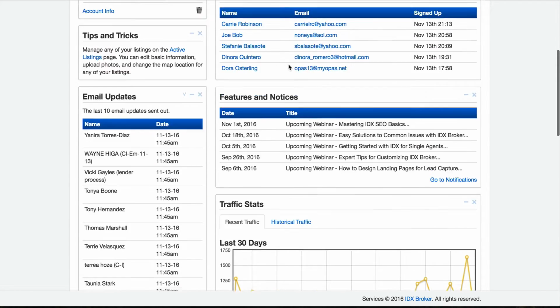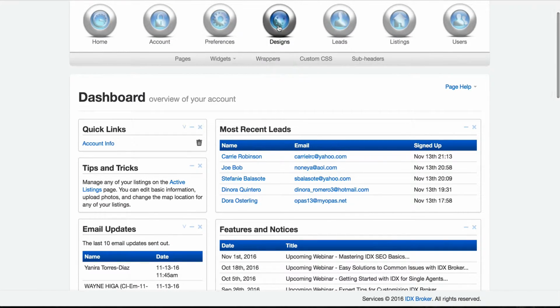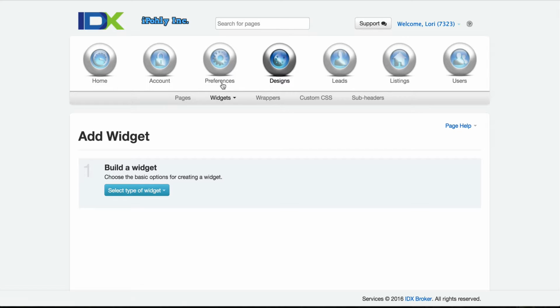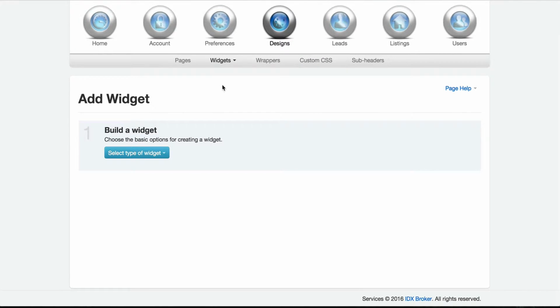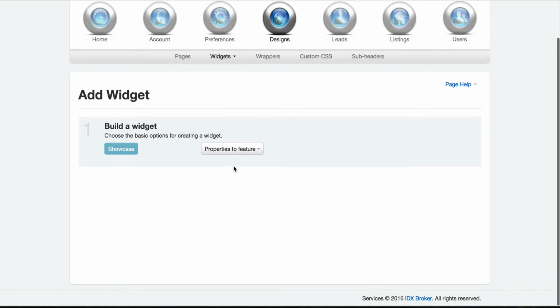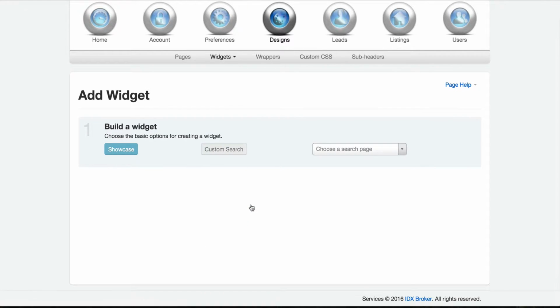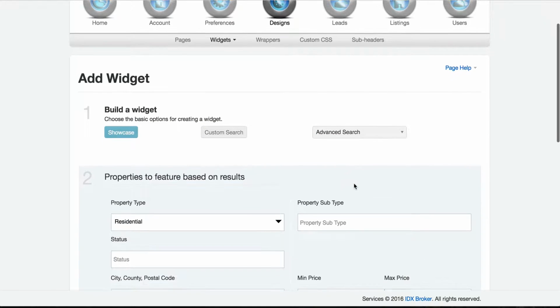All right, so here's what we're going to do here. We're going to go over to Designs, and we're going to go to Widgets, Create. All we're going to do now is tell IDX Broker what features we want to show up in this list of homes. This is the back end. Nobody sees this. Once we tell it what features we want in a home, it's going to give us this little tiny code that we're going to put on our website that's going to make that magical list of homes appear. So we're going to go to Select Type of Widget, Showcase, and Properties to Feature, Custom Search, and we're going to do an Advanced Search.